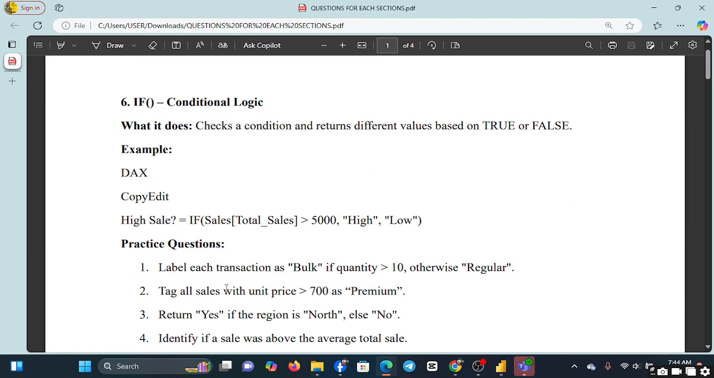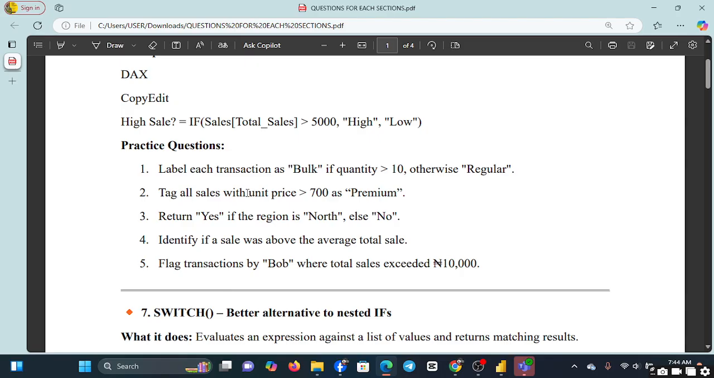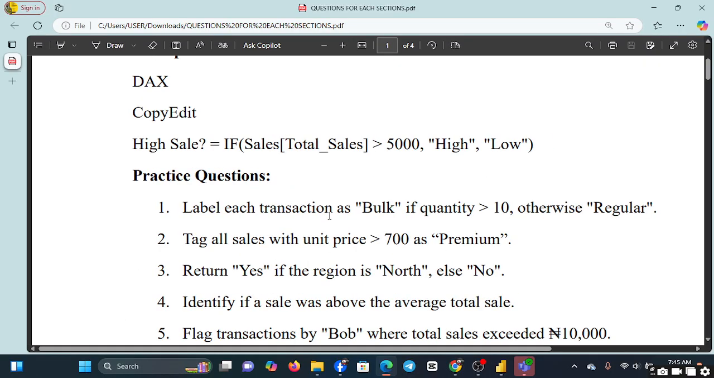Now the first question says: label each transaction as bulk if quantity is greater than 10, otherwise regular. So this is the first question here. You label each transaction as bulk if quantity is greater than 10, otherwise you label it as regular.